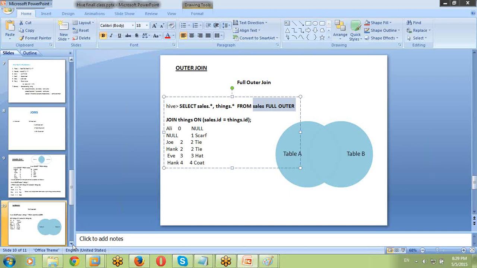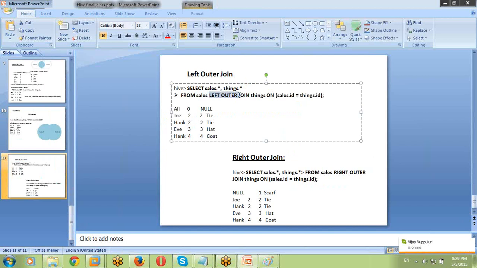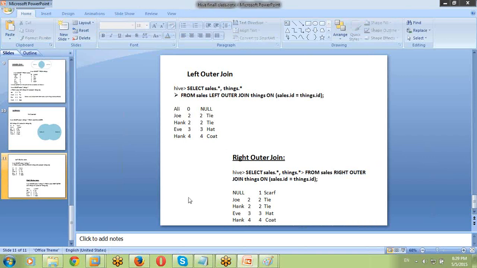For left outer, just put left outer here. For right outer, just put right outer here. That's it. Left outer means only left side values come, and right side values are null. Right outer means only right side values come. If anything is not matching on the left side, nulls come in this place. That is called full outer, left outer, right outer.